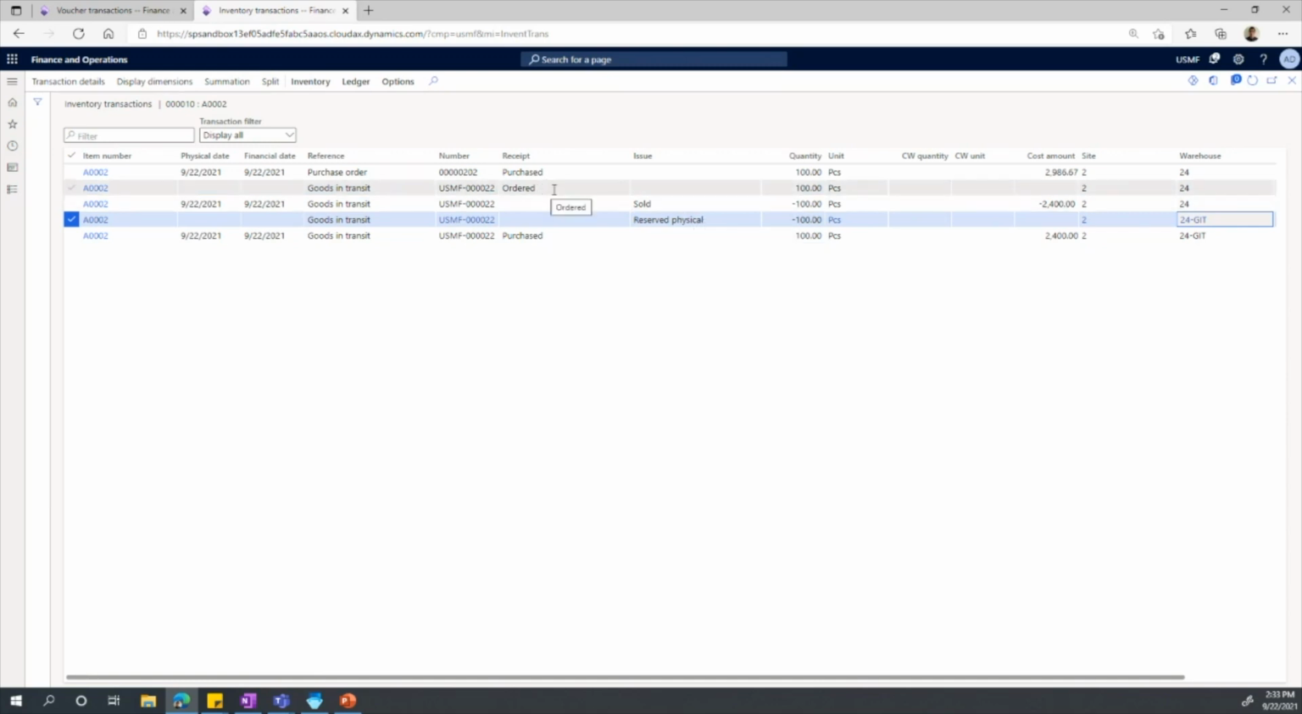So we can see that as far as warehouse 24 is concerned, if someone were to look in the warehouse, we can still see that the goods are still on order. But if we need to look at how much inventory is in transit right now, we can just look at it in our warehouse, which is 24-GIT, and that would show the summary of the quantities that are actually on the water.